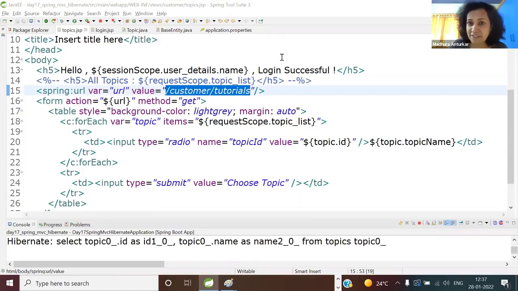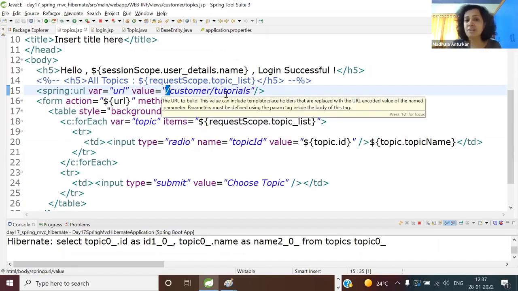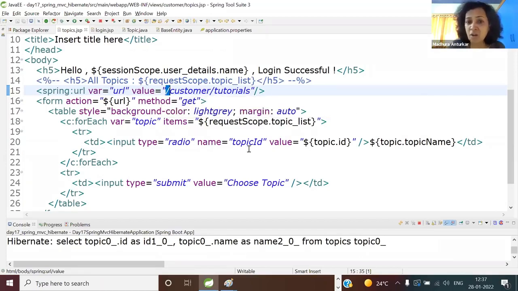Of course, the whole effort is for that. So my statement, guys, is that when you pass it through spring:url, it does two things: URL rewriting, and making all URLs relative to the current web application context when you say slash. And what is the current context path? Something like /SpringMVCBoot. So you'll definitely see that, and after that, customer/tutorials and question mark, topicId equal to 1.